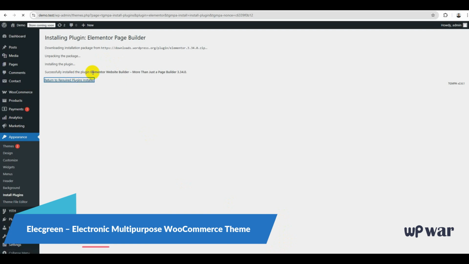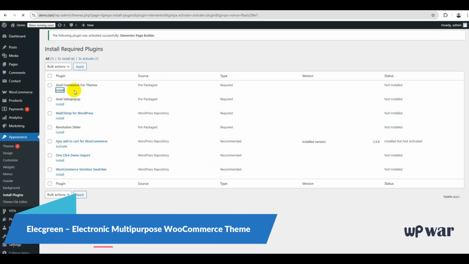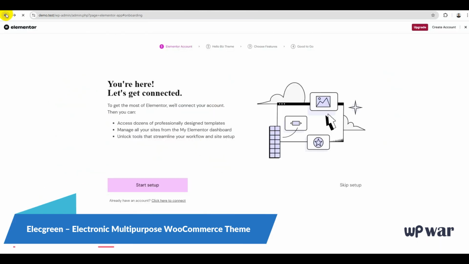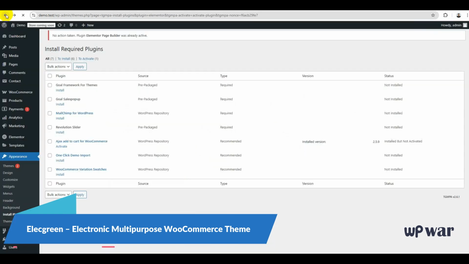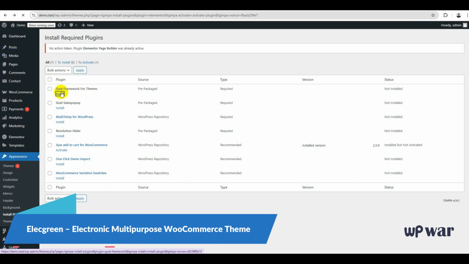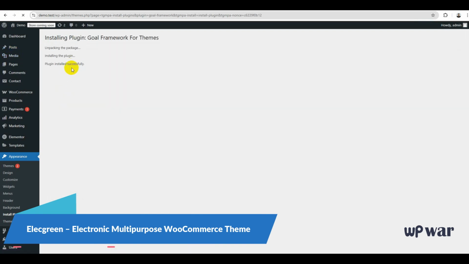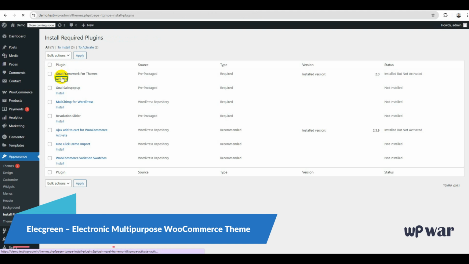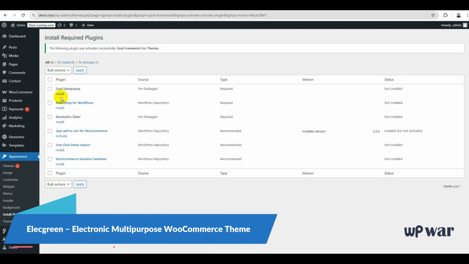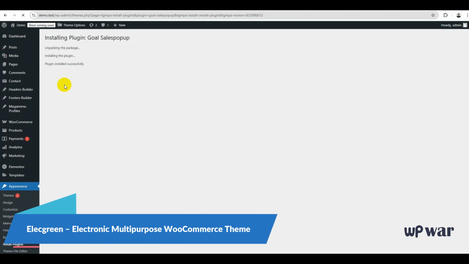Step 4, Install required plugins. After activation, a notification will appear asking you to install required plugins. These are essential for the theme to function properly, such as WooCommerce, Elementor, and any slider or demo content plugins. Click Begin installing plugins, select all plugins, and choose Install. Once installed, activate them all. These plugins ensure that your theme looks exactly like the demo.